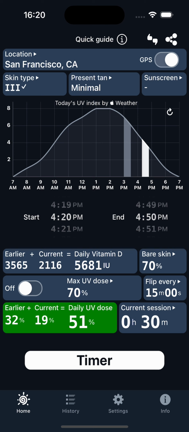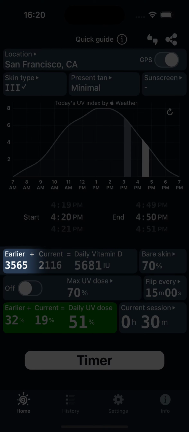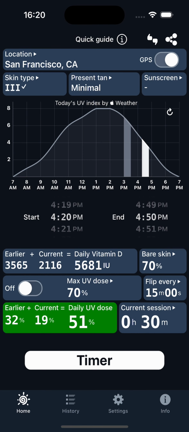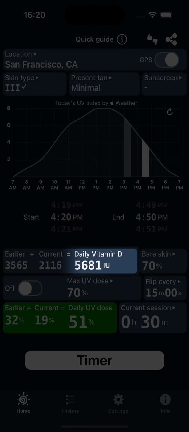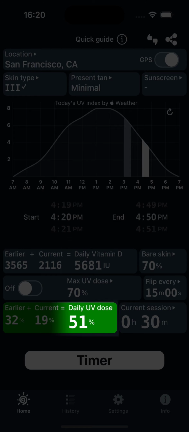Notice that previous sessions are taken into account when computing your total daily UV dose and vitamin D amount. For example, the user received 3,500 IU of vitamin D and 32% of UV dose in the previous session. If the user starts the current session, they will end up with about 5,700 IU of vitamin D and 51% of UV dose when the current session is over.